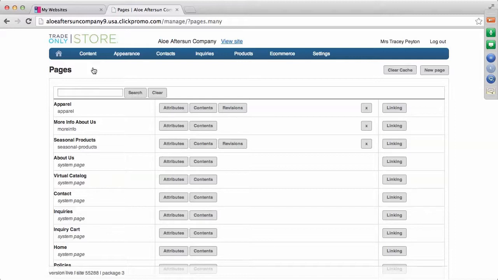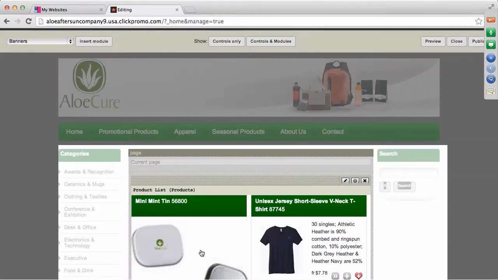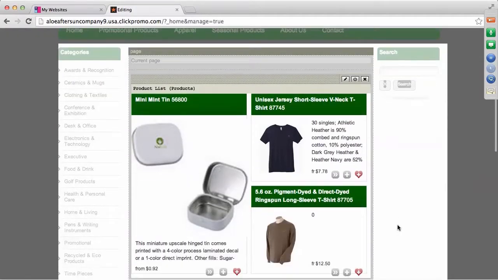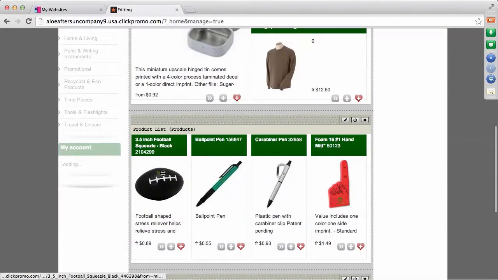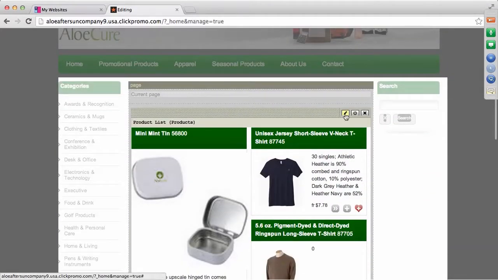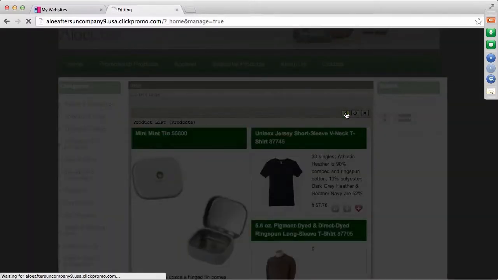So if I want to highlight this mug, maybe it's a special that I have going on, or I want to advertise it on my home page, I can find my home page, which is right here, home, and I can click on contents, and that's going to open up that specific page. Now you can see that I already have a product list module here, but I would want to put this product in here. I also have another product list module down here that's rotating. So I can add the product to either one. If I want to come up here, I can hit the pencil to open up that module.